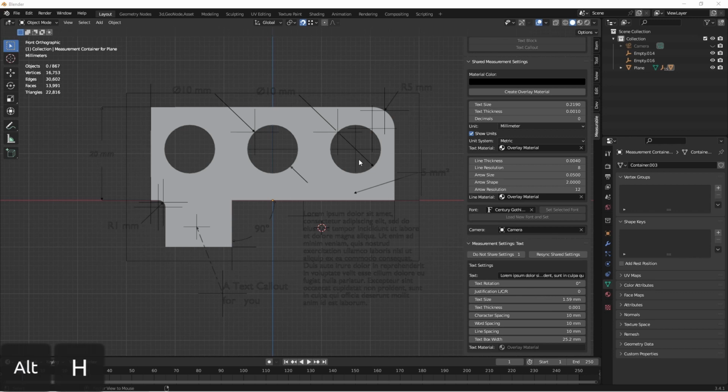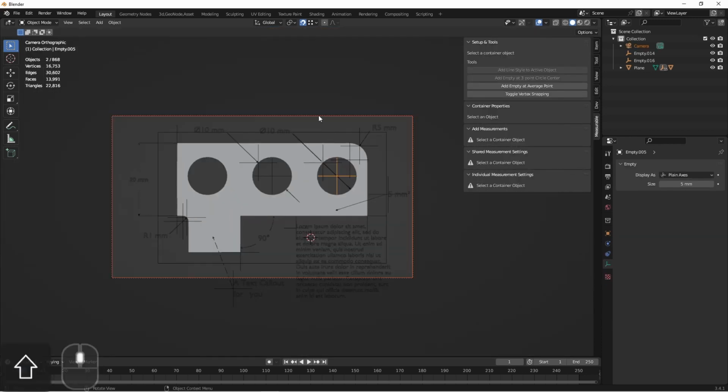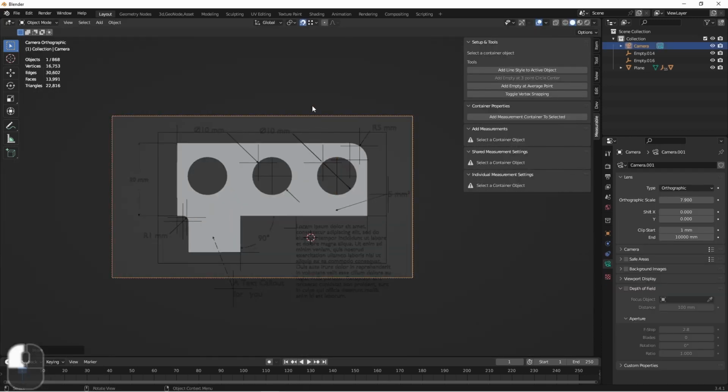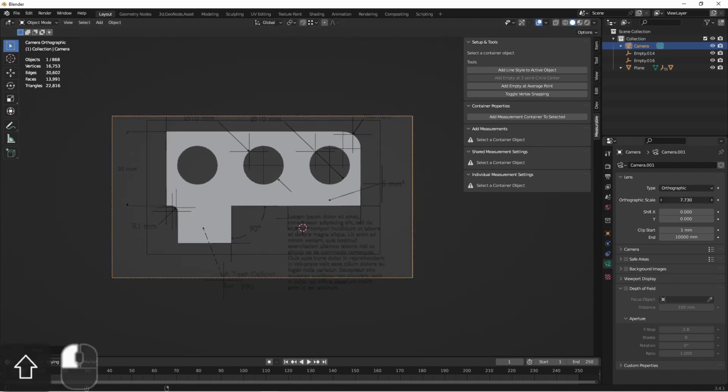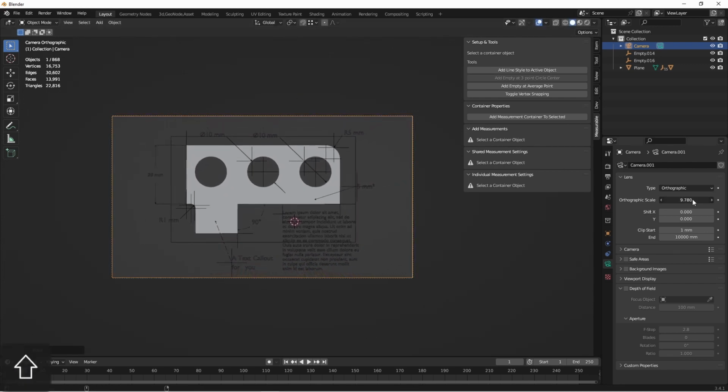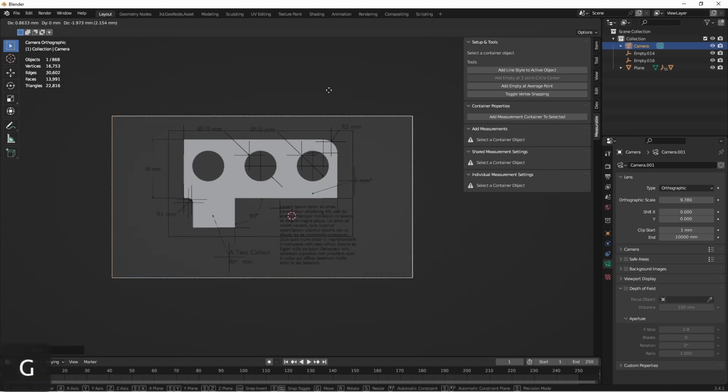I'm going to unhide my camera and make sure this is framed up nicely. I'll turn off snapping and change my orthographic scale. Remember that when your camera is in orthographic mode, pulling it back and forward doesn't change the zoom like it does in perspective mode, so you have to use the orthographic scale.